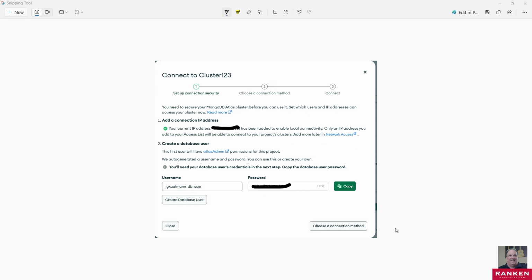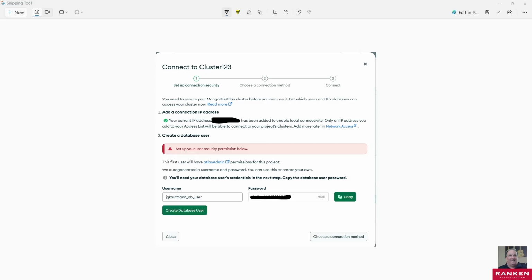So here, you just want to make sure you go ahead and copy this, and then from there we're going to choose our connection method. Actually, before you can choose the connection method, you need to click Create Database User. So this is just giving you the base one. You obviously can change the name or whatever. I'm just using the default one it gives you. But you need to make sure you create the database user first before we choose connection method.